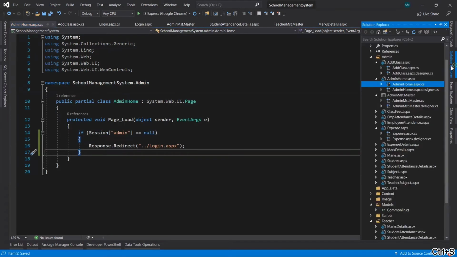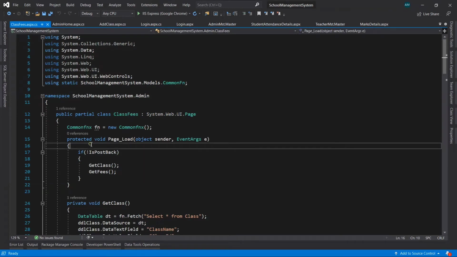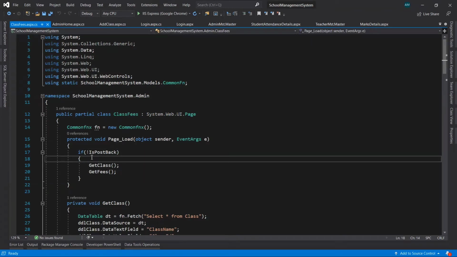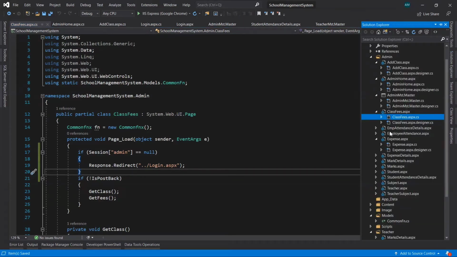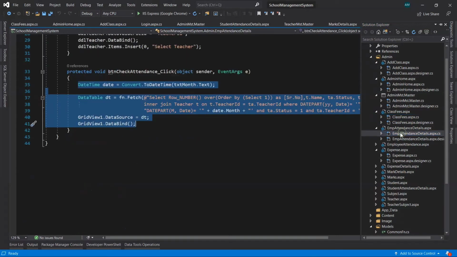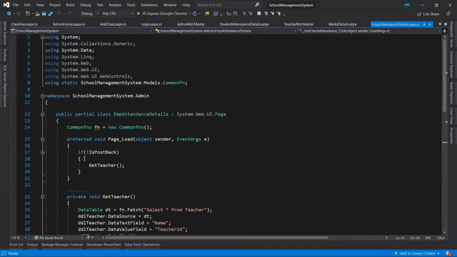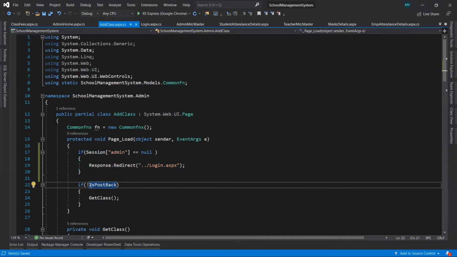Save, then not for the master page. Class fees, save, then employee attendance details, save it. Here in add class, where I have added it outside the not IsPostBack, right?